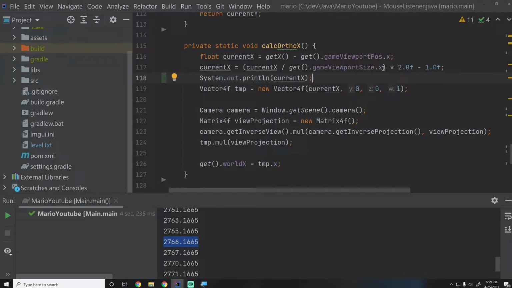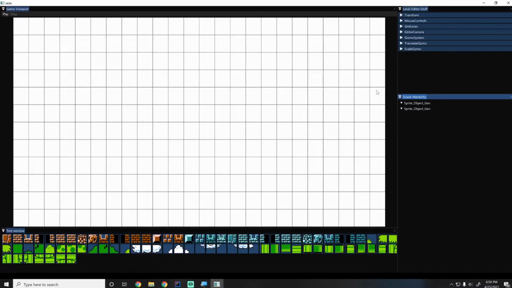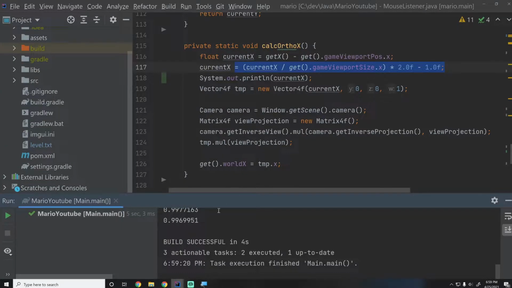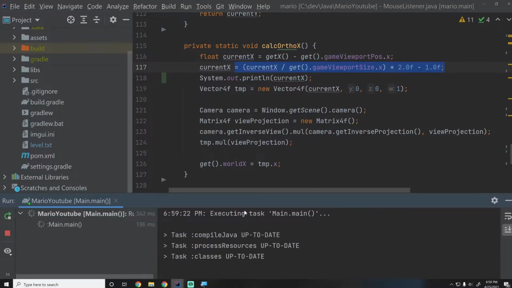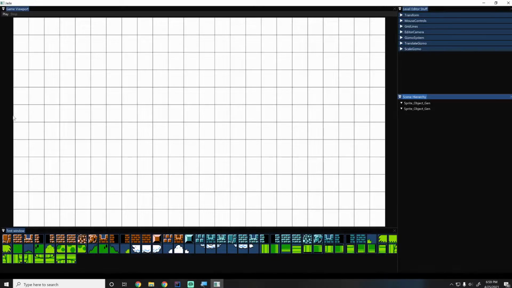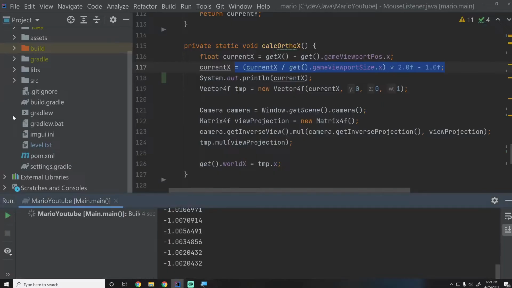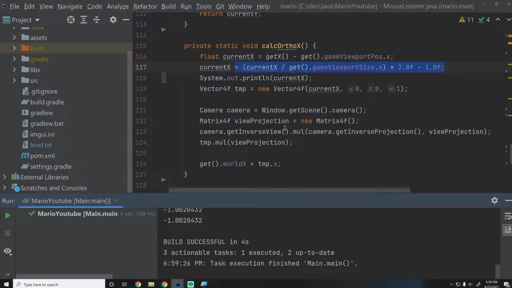And what I'm going to do is, so this is supposed to turn it from a range of -1 to 1, right? So this gets it from 0 to the game viewport size .x, and then this will get it from -1 to 1. So if we go to the right side of the screen, we should get +1, which we get, so that's good. Then if we go to the left side of the screen, we should get -1, which if we look at this, we also get. So that's good.